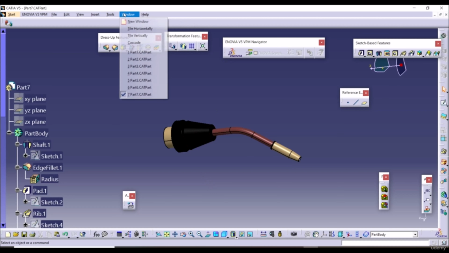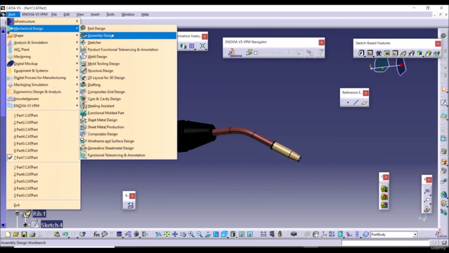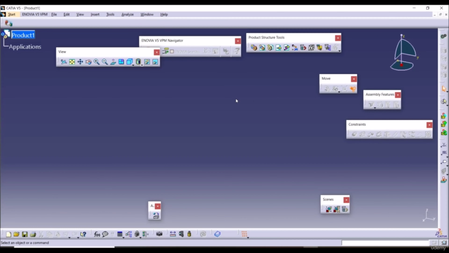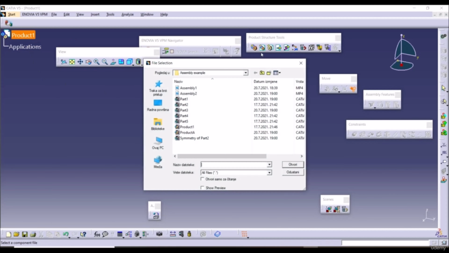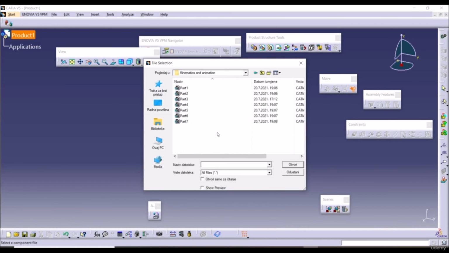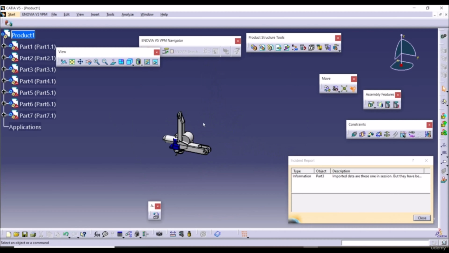So here we have 7 parts, and first we're going to create an assembly file and we're going to insert those 7 parts. So let's go here to the start, mechanical design and assembly design, like this. Let's go here to the product. Let's go with existing component. Let's insert those 7 parts here. Let's go with open, like this. So here we have those 7 parts.